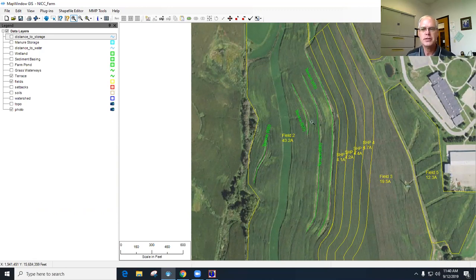And we do have some terraces back here in this back field. I've turned off everything else, but I did put in terraces as a practice. It's a 600 practice. And I did draw in this terrace here. There's another terrace. There's basically about 3 or 4 terraces. You can kind of see them from the aerial photo.